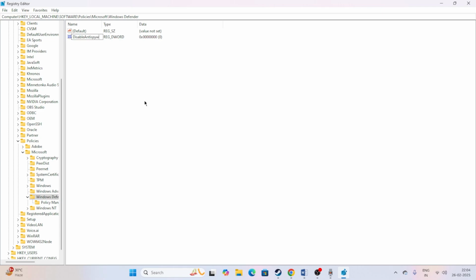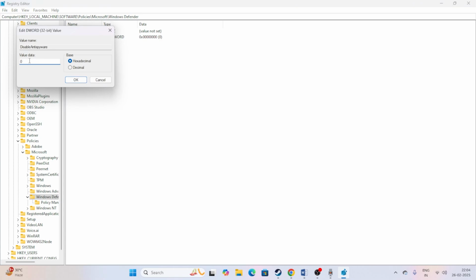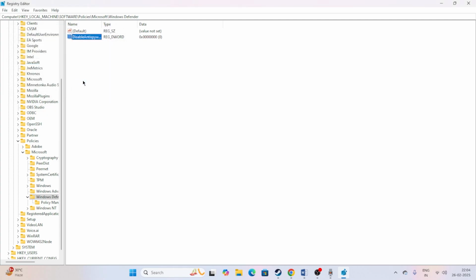AntiSpyware. You have to type it like this. This is very important. You have to type it exactly the same. Make sure the D is capital and the A is capital here. You have to type DisableAntiSpyware. Right click, and over here the value data should be zero. You have to cross-check whether it is zero or not. If it is zero, you're fine with it. If it is not zero, you have to make sure it is zero. Now go for OK and check.